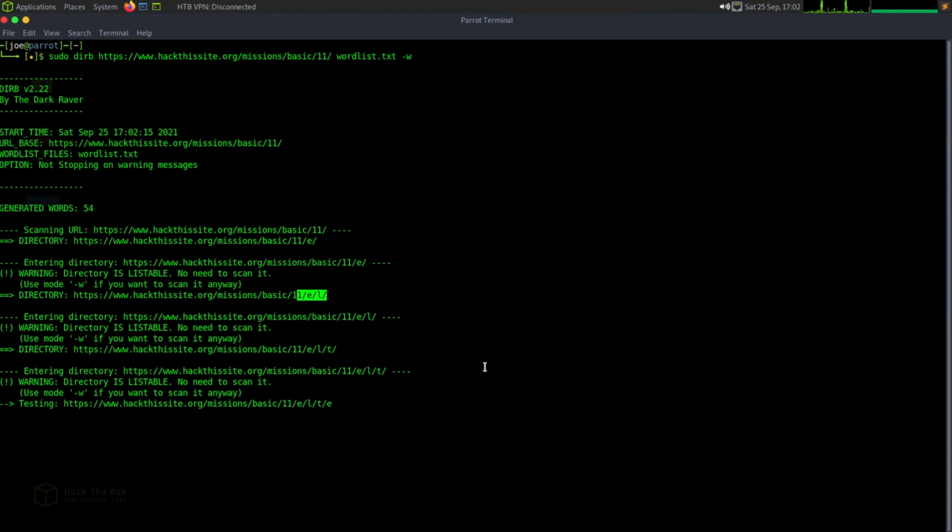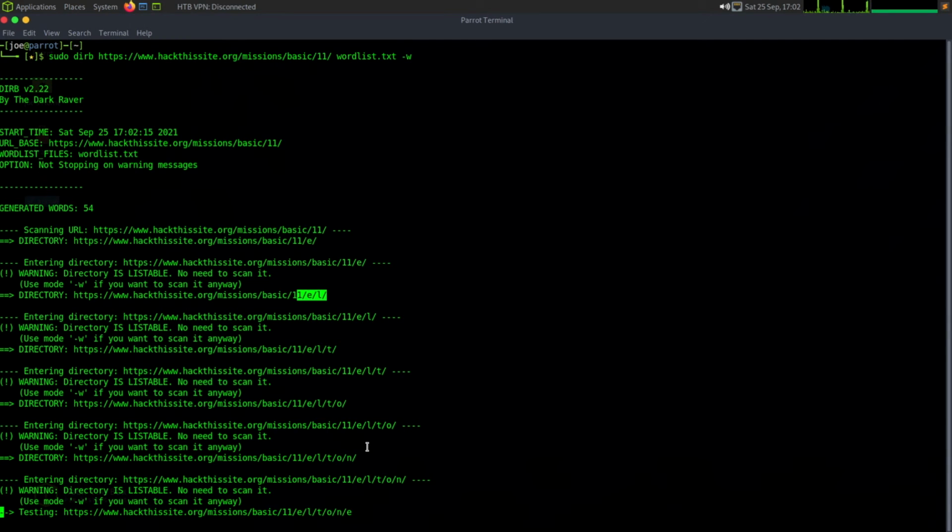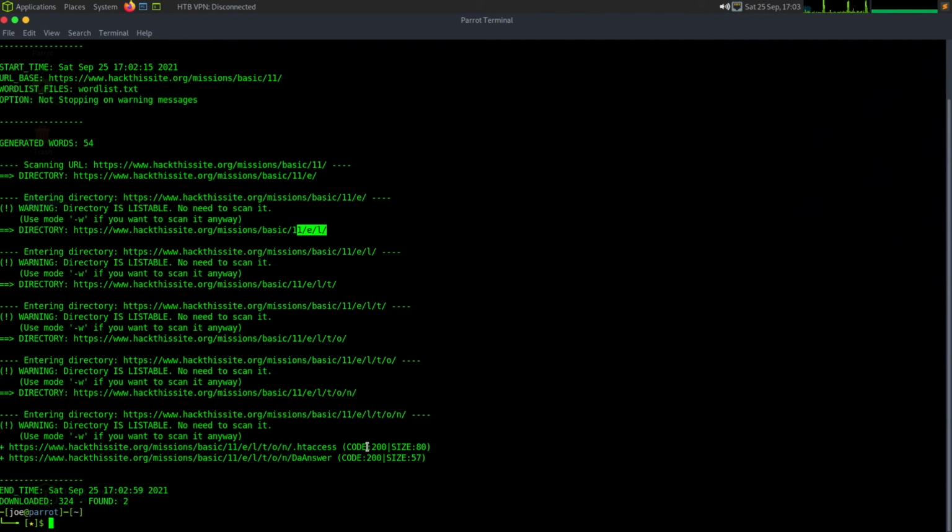Apologies, it does appear to be running quite slow. So you can see there it's now found ELTON. It's looking for the .htaccess, but it hasn't found it. So now it should start scanning the N directory. And there you can see it's found the full path, including the .htaccess file and the directory called the answer. So that's how I solved it.